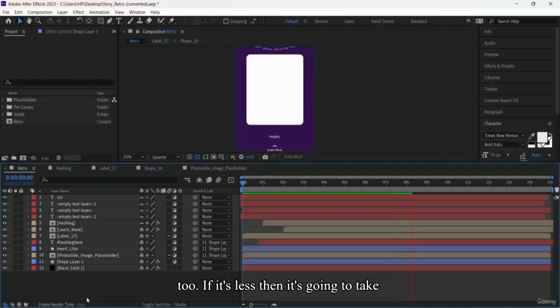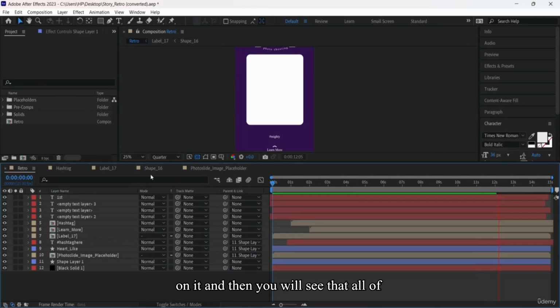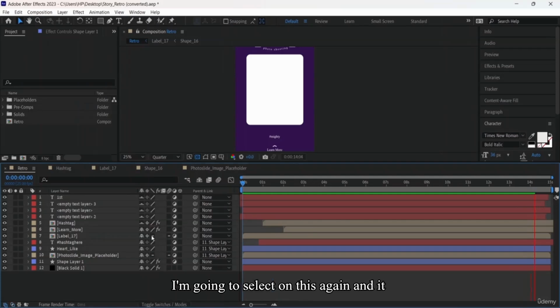If it's less, then it's going to take less time, and if it takes, let's say, 254 and all of those which will appear up, then it's obviously going to take a bit of time. So you have to keep those things in mind. And you can also toggle switch modes. Just select on it, and then you will see that all of them are a bit bigger, so that you can see how it actually works. I'm going to select on this again, and it will revert back.